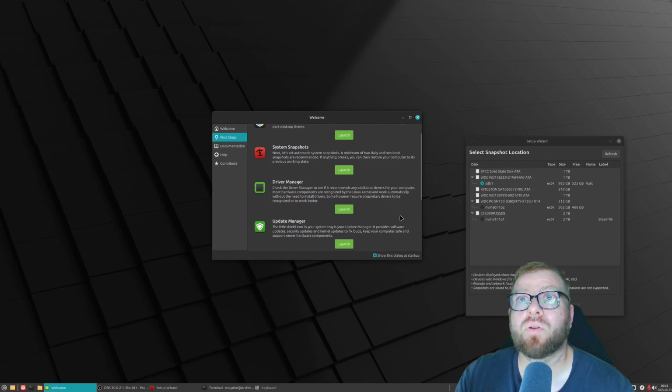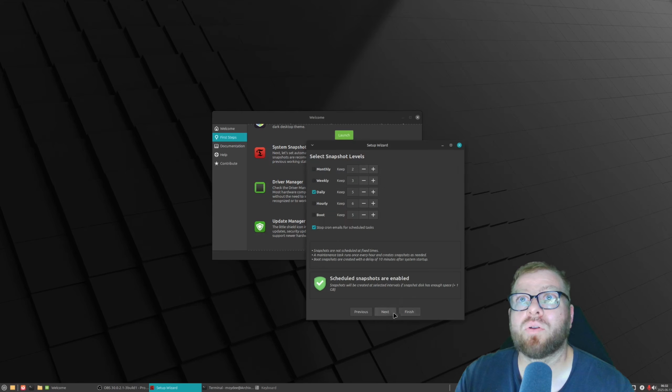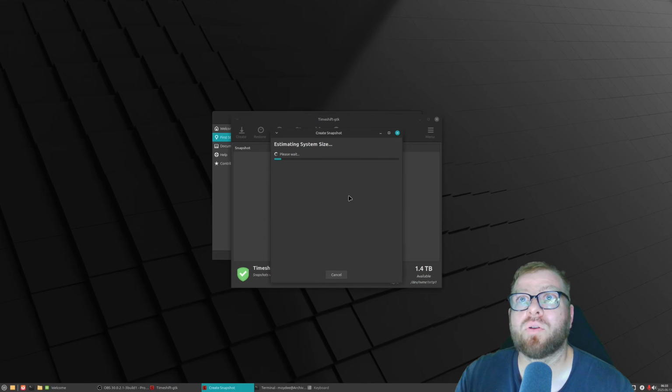Driver manager, we're not going to need to really worry about. And then let's see, we've got the 2 terabyte drive. We'll go ahead and send those snapshots to the NVMe that the Steam files are on. Daily keep 5. Then we can go ahead and click create. So now we're on a snapshot for where we're currently at.